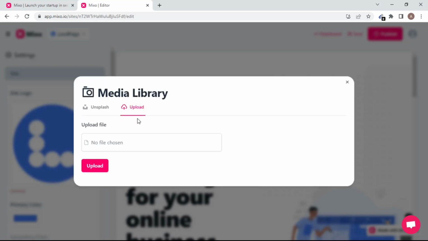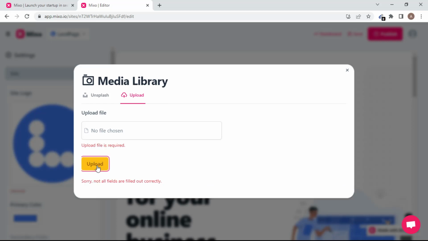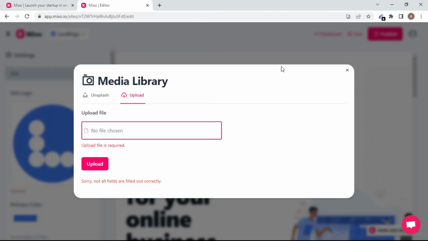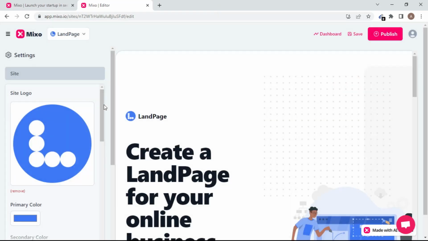When you click on upload here, it takes you to your computer to upload a picture that you want. So just click on upload, and then it will take you to your computer to pick a picture. So this is where it sends me. To save time, I'm just going to pass you through all these things in a simple way.